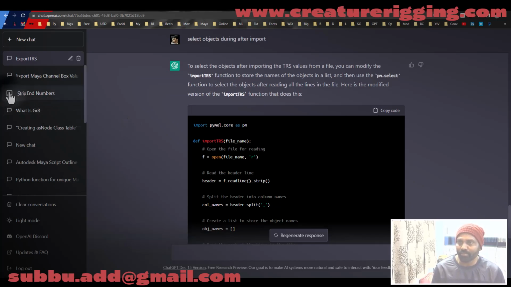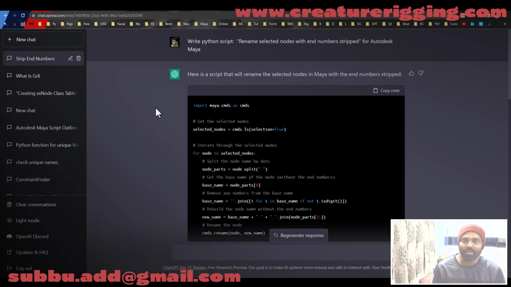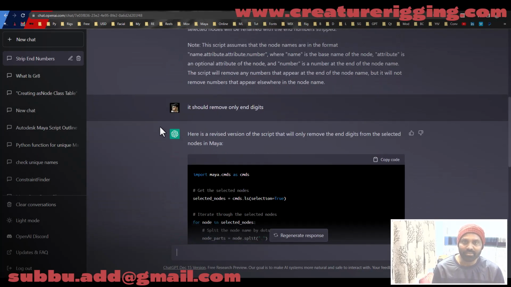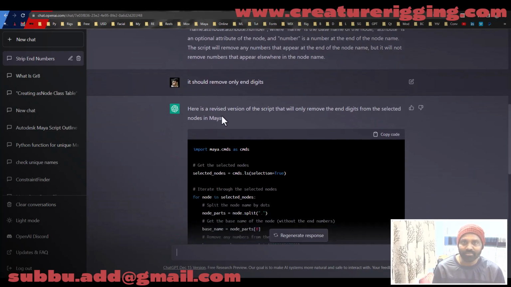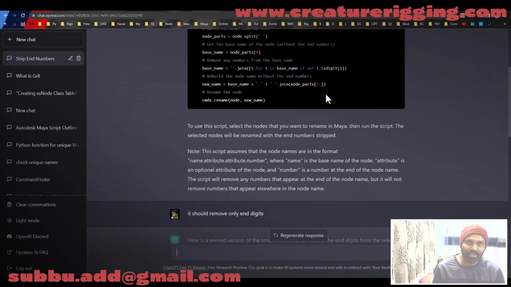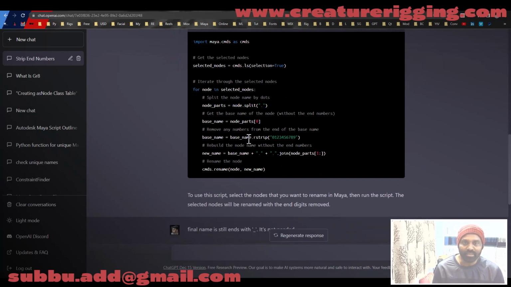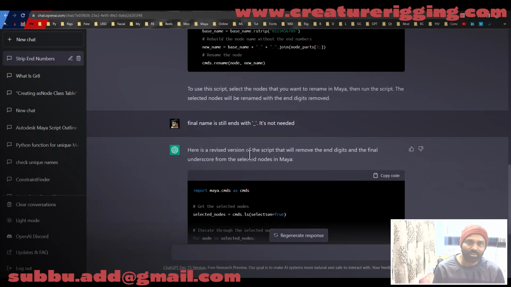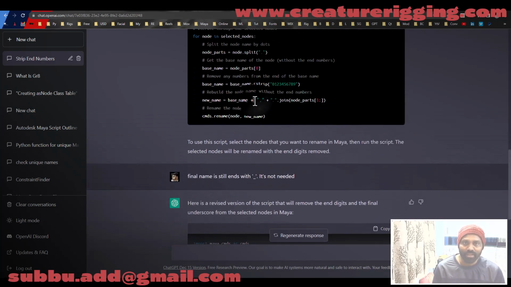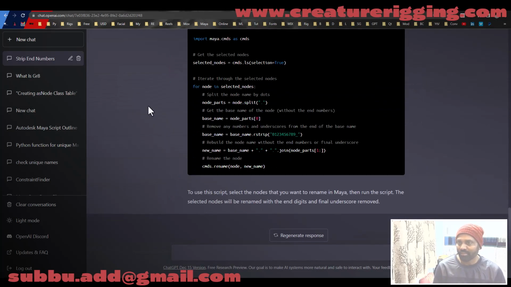Then strip and numbers. So this is the script I have requested: write me rename selected nodes with the numbers strip. So then I was saying that initially it was removing all the numbers within the string. Then I was saying it should only remove n digits. Then it has updated rstrip again. So it's worked well for me. Then I have commented out what is something I don't want. So yeah, it does a really pretty job.